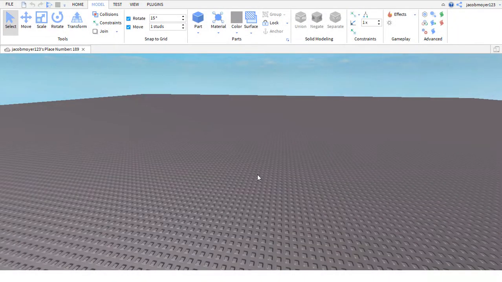Hello everybody, today I'm going to be teaching you how to remove the baseplate on Roblox Studio. Let's get right into the video.